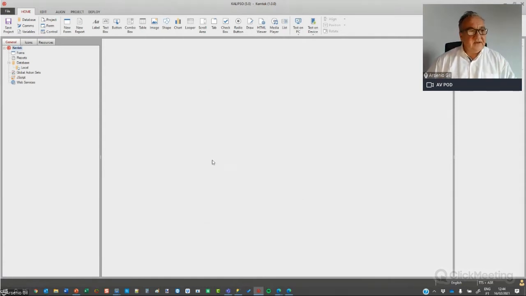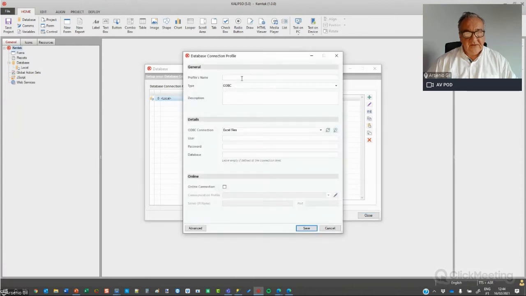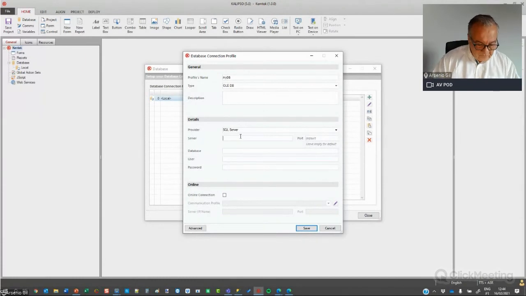Second step, in this case, I want to create an app that is connected to an external SQL database. For that, let's go here, database. Let's create a database profile, a connection profile. Give a name, my DB. It's a SQL Server database. I am going to use an OLEDB connection. Let's put here, I want to connect against my PC.